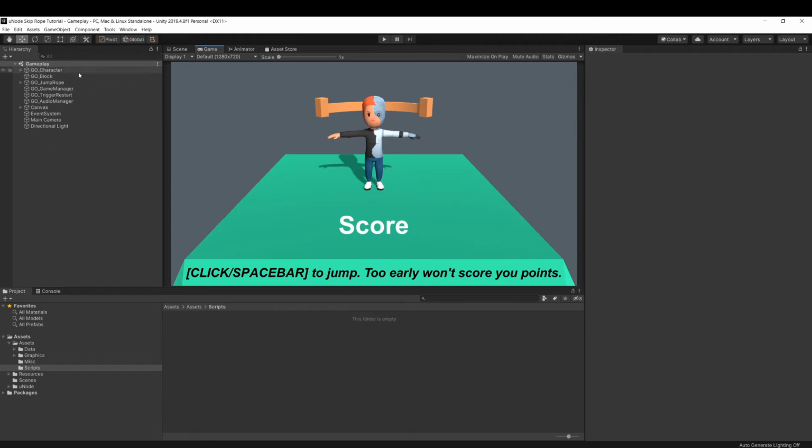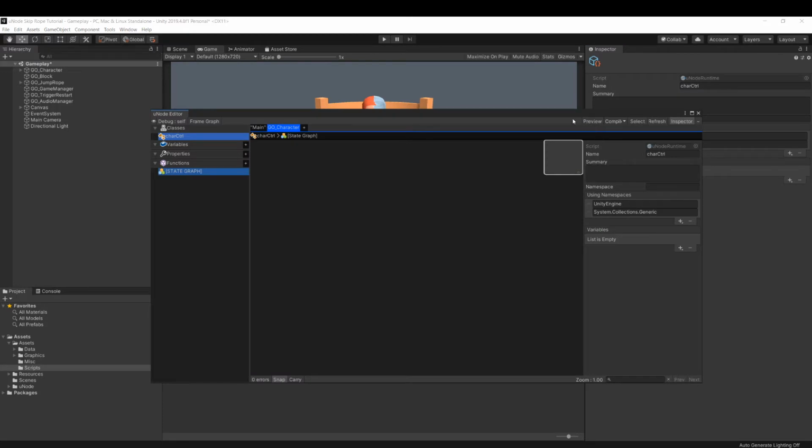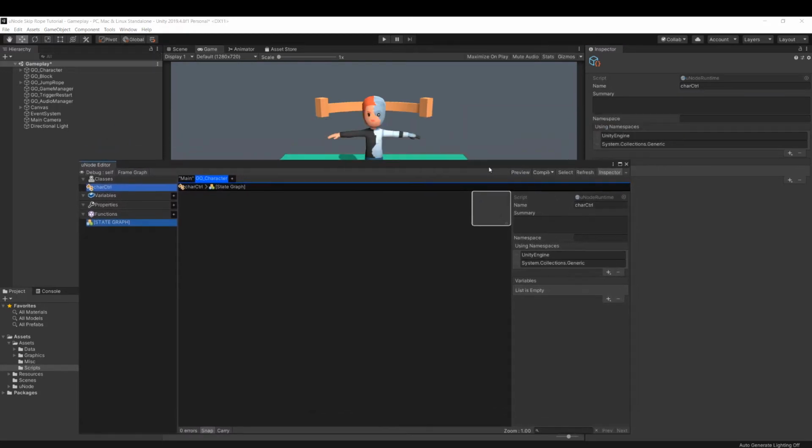So what we're going to start with is the character so that we can get them jumping. So we'll name this here character control. We'll be using a uNode runtime for this. I'm not going to be going through all the hows and whys of what we're doing. I'm trying to just take you through a large range of what uNode has available to you to give you some broad experience with it.